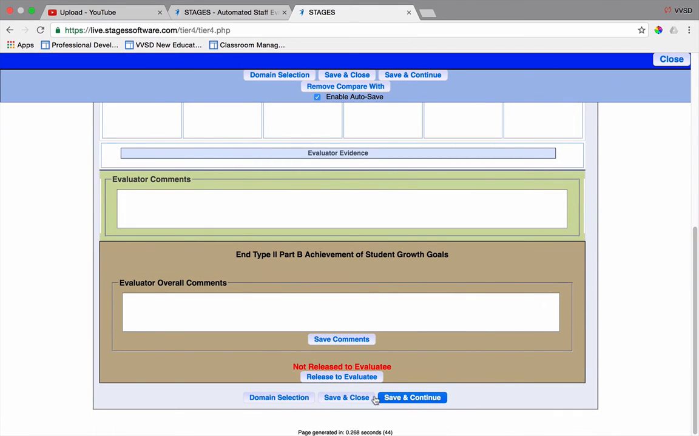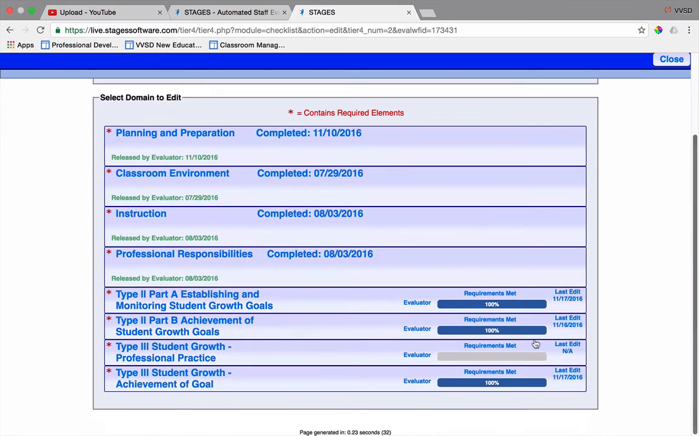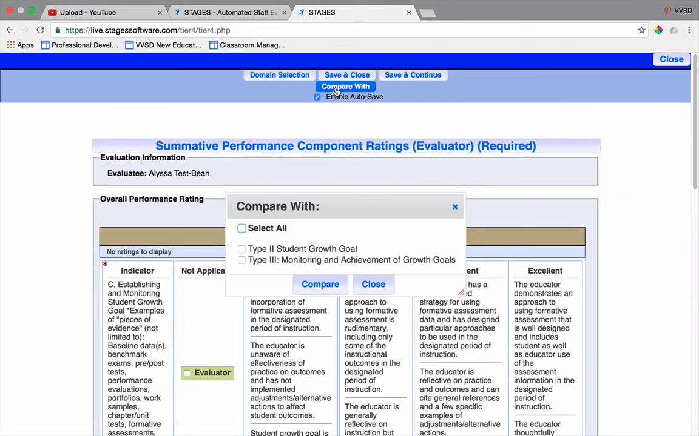So I'm going to go ahead and mark each of the areas. I'm going into the type 3 professional practice. I'm going to hit the compare with button. I'm going to go to type 3, not type 2. You know, in the past we've selected all and brought everything in. In this case, we just want to bring in the type 3.